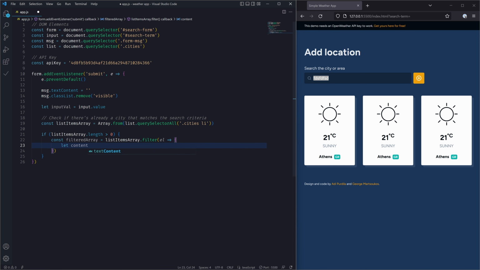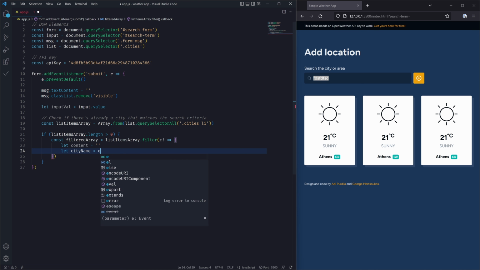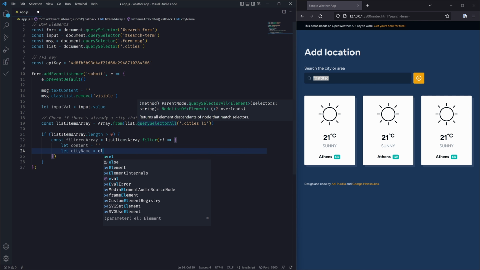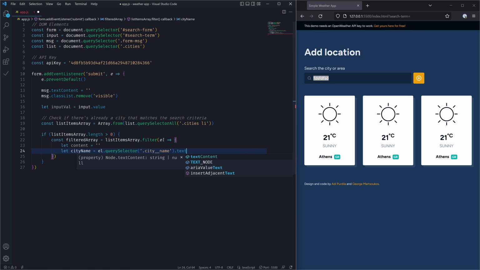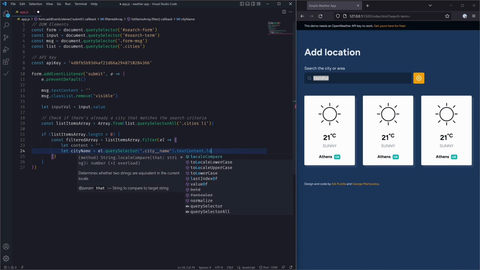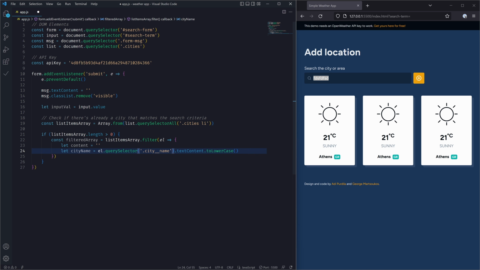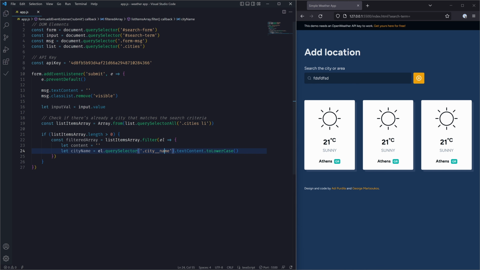Create a new variable. We'll call it content. Another one called cityName, and that's going to be equal to the element, so the actual city card, dot querySelector, and we're going to pass in ".city-name", dot textContent, and we'll also use toLowerCase. So what we're basically doing here is, inside the cityName variable, we're getting the content of the element with the class of city-name, and we're converting it to lowercase.